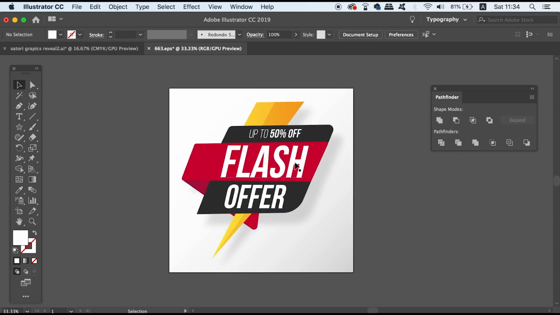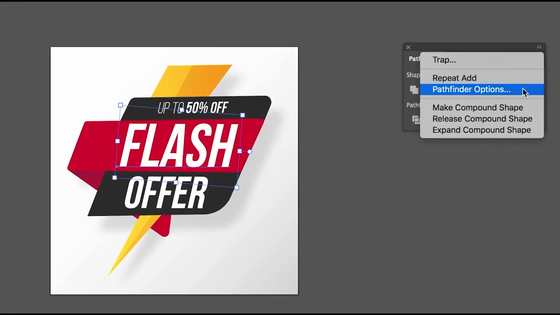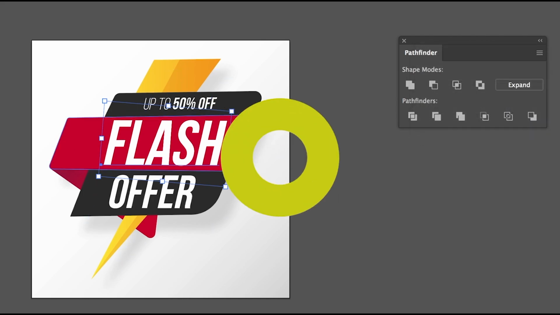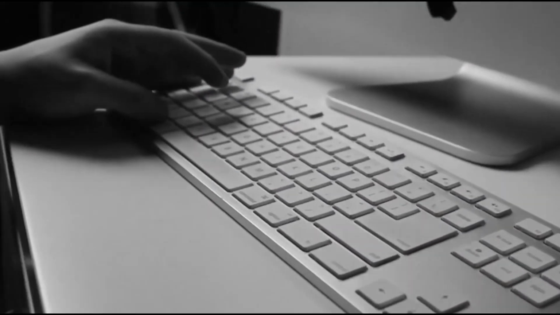But you should be aware that it's not always a good idea to outline your text, and you can actually turn your text into a compound shape, which would allow you to apply most effects that you wouldn't normally be able to do. That was today's video on 5 different functions and features in Adobe Illustrator.